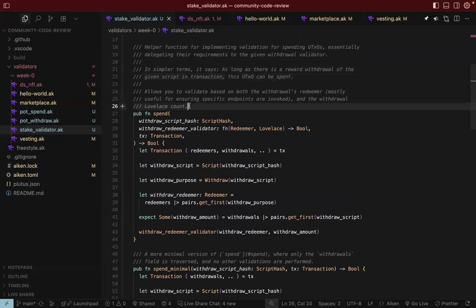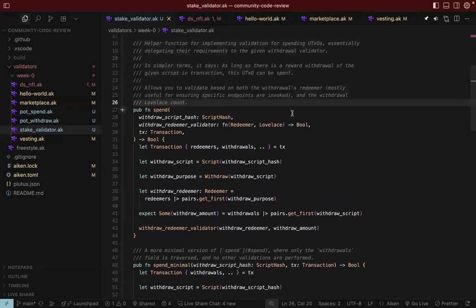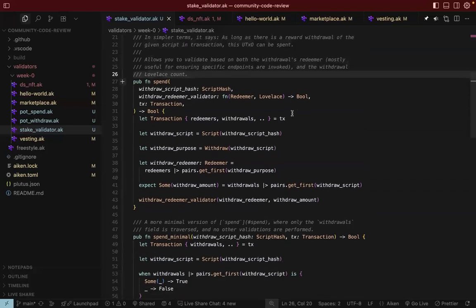It allows you to validate based on both the withdrawal's redeemer and the withdrawal Lovelace count, mostly useful for ensuring specific endpoints are invoked. Okay, so this is still a bit confusing for me, even though I went through it before, but we'll start and see where we can go.